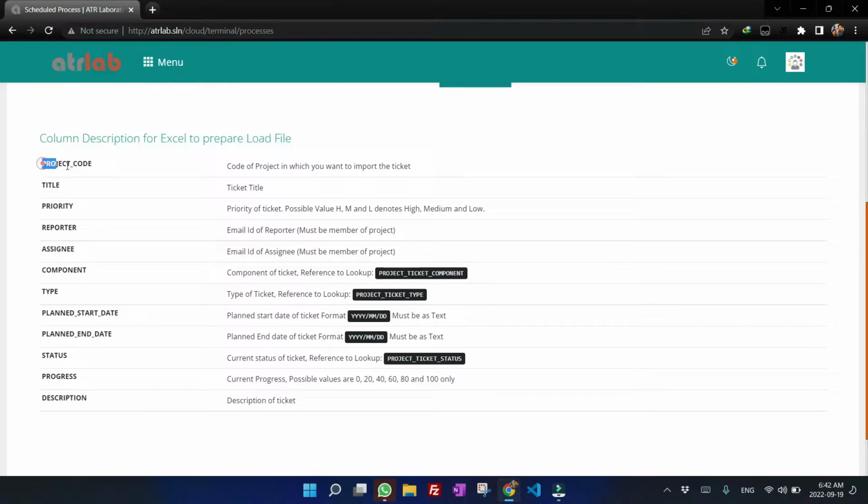You can see project code is required. Project code is nothing but the project which is created in your cloud; it will have a title and code, and basically that is a unique code for each project. So that code is required here.